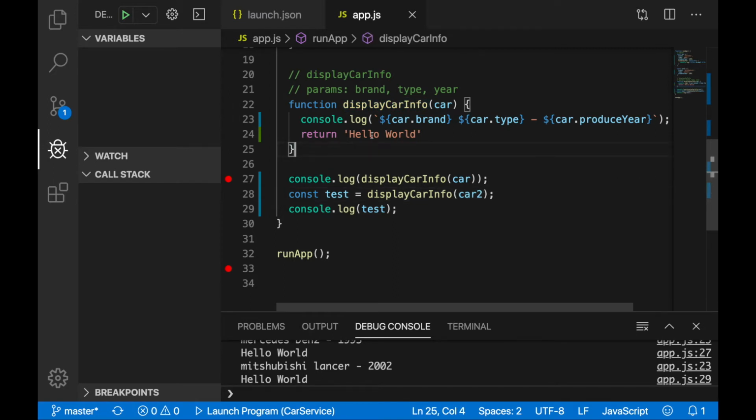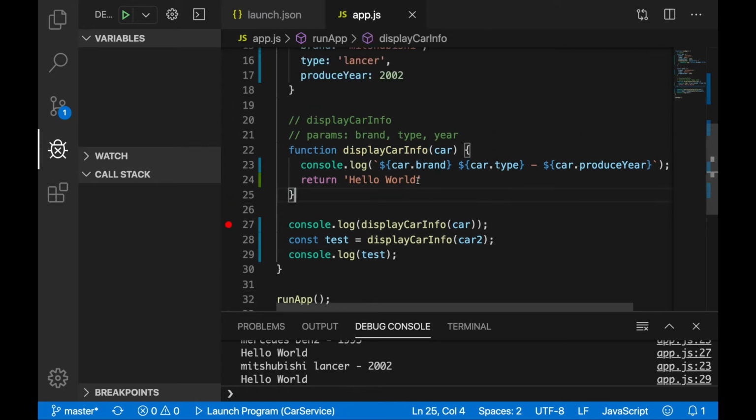Okay, so this is a return of my function. I can specify here any type I want. I can return from here another function. I can return here number. I can return here true or false. All right, and so on.